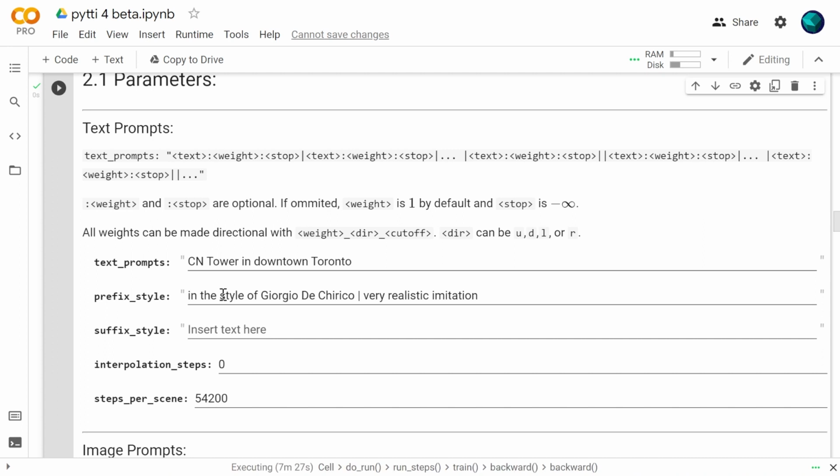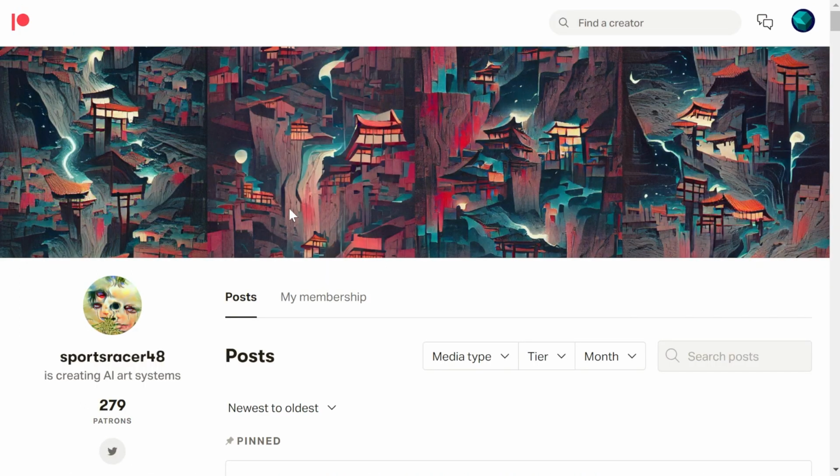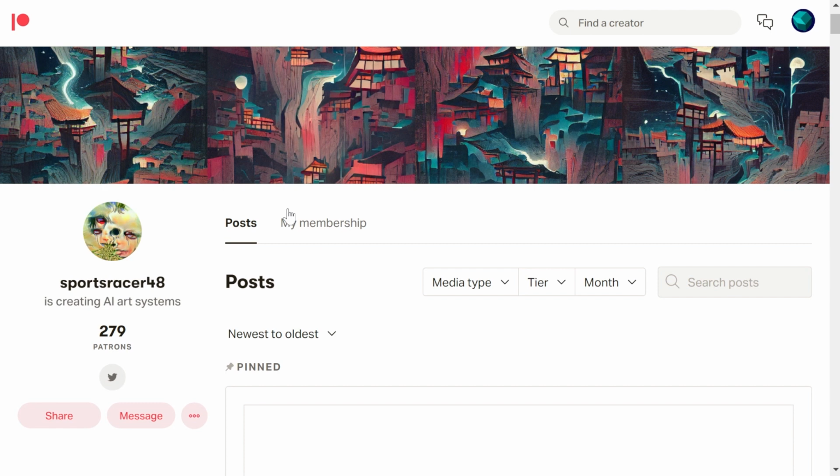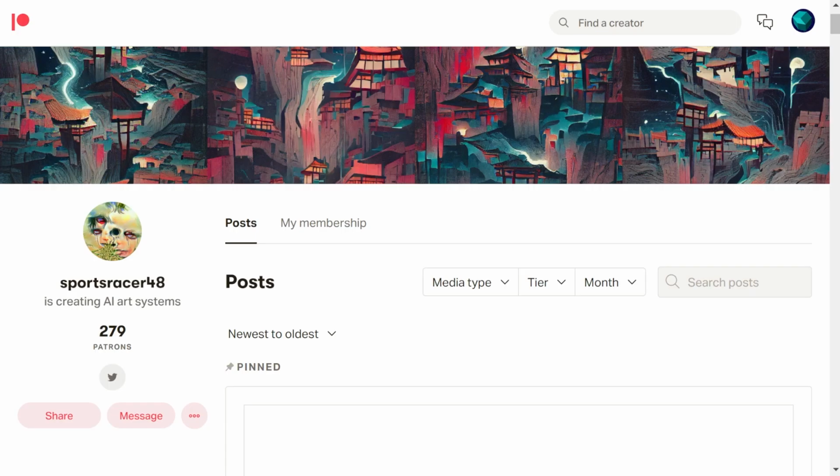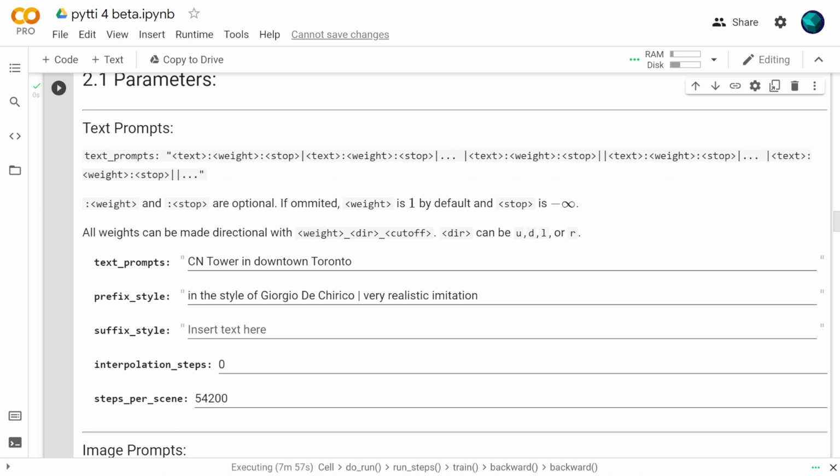Now, what I want to clarify is I'm not going to be sharing the link to this notebook, and that's because it's part of a Patreon. So I encourage you to subscribe to the Patreon. I'm paying $5 a month. Once you pay at that base level, then you get the link to the notebook. I guess I could share the notebook link, but I don't want to break the rules of the community. And also, I do want to give credit to SportsRacer48, who is the author of the notebook. So I think you should support his work, support him or her as they continue to develop these notebooks for us to make cool stuff with.